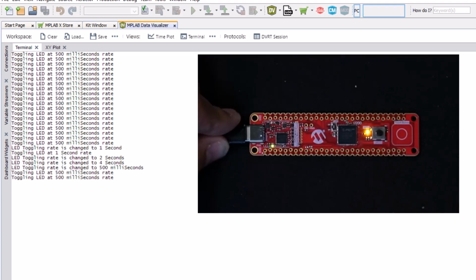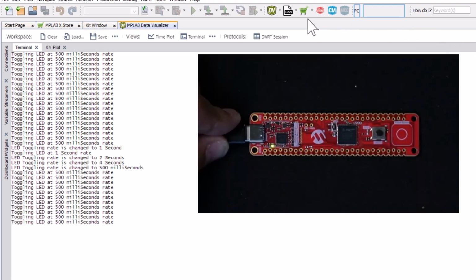I'm also using MPLAB Data Visualizer as a serial terminal to display the LED toggling rate in real time.